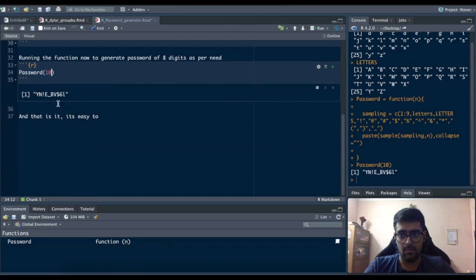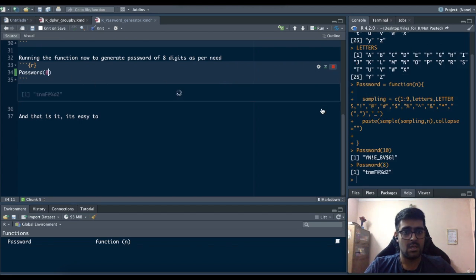And when I run it, boom, I get a password yn exclamation mark e underscore bv $6 and smaller l, right? And if I want a password for, let's say, 8 digits, I'll get 8, right? You can experiment with this function. You can use this function to note down passwords that are not easy to remember by anyone, and this will ensure your accounts have the best possible security and best password management at your fingertips.